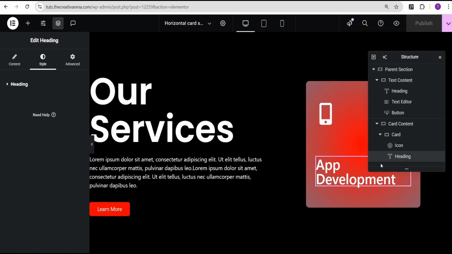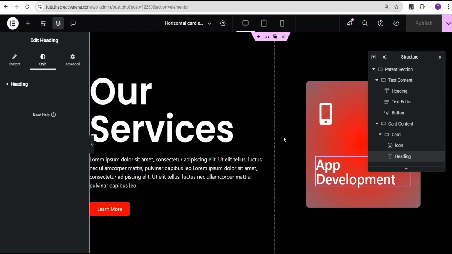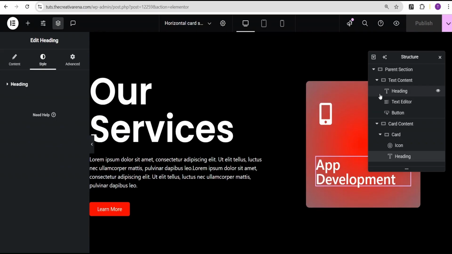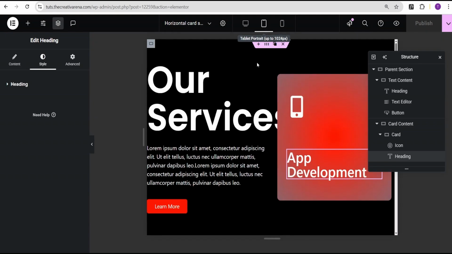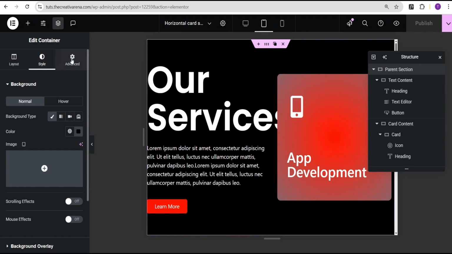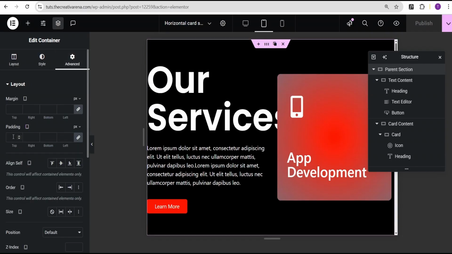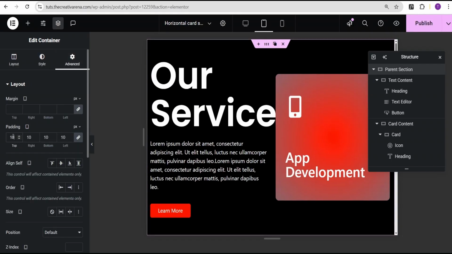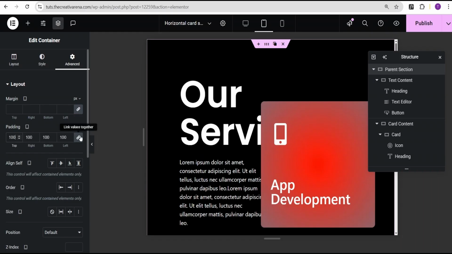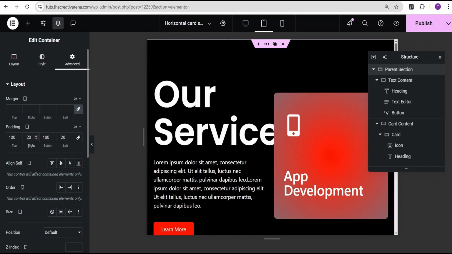Okay. So the next thing I'm going to do here is set the responsiveness of our design. To do so, I'm just going to come over to the tablets. Now this doesn't look great. So first of all, go to the parent section, come over to the advanced settings, and then we're going to give it a padding of 100 all round. And then we're going to unlink this, set the left to 20 pixel, and the right to 20 pixel.